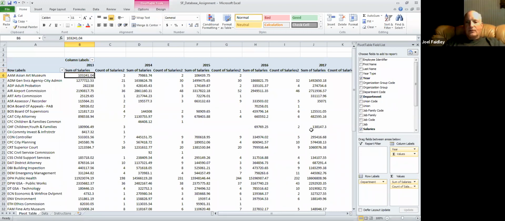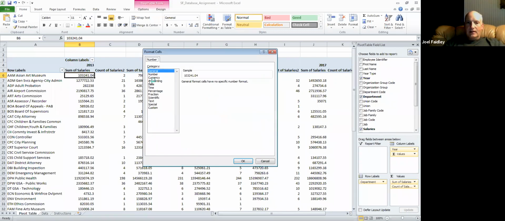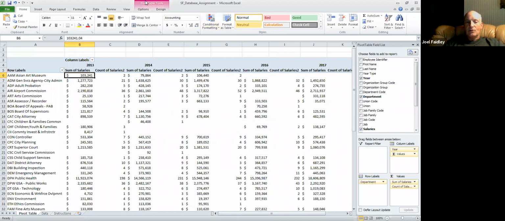Let's do one other thing to clean this up. Let's get rid of those cents on each of those and put some commas in there and a dollar sign. So there where you see sum of salaries, click on that drop down menu again and value field settings. And we want to change the number format. When we change the number format, we're going to click on accounting and then make that 0. Leave the dollar symbol there and click OK. And then OK again. All right, so that's much more readable, isn't it?